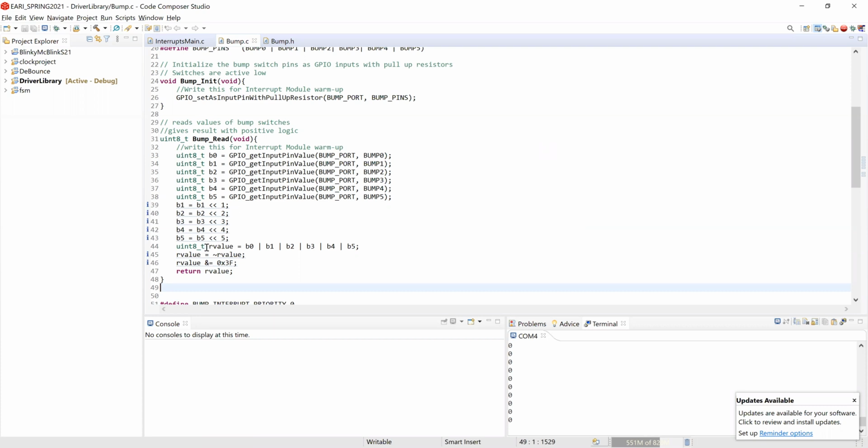And by ORing them together, I can get one value, and I performed the not operator on it, and I bitmasked the value. And here it should return which bumps are being pressed. And here in the terminal, since I'm not pressing any switches, 0 is being outputted.